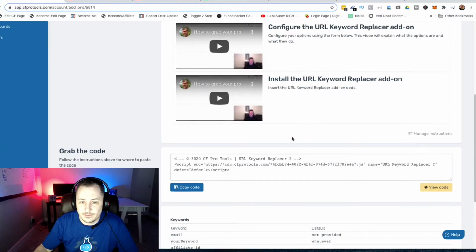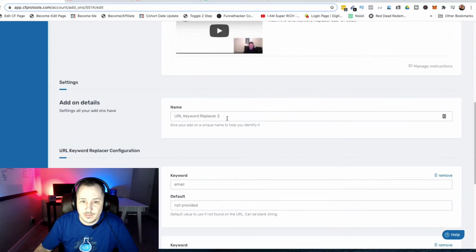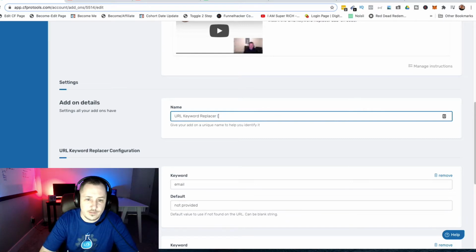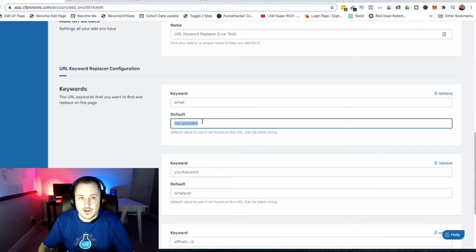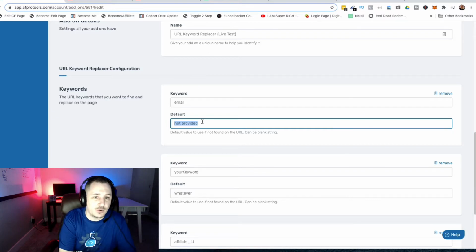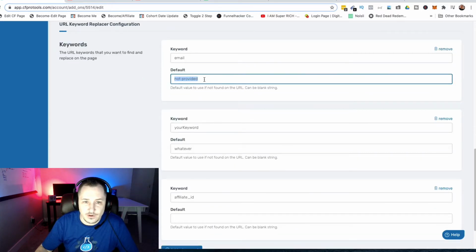Let me go on to the edit add-on part, because I've already added some stuff. Really all you're going to do is give it a name so you know what you're working with, live test, and then you're going to create a keyword and a default value. If no parameter has been passed through the URL, it'll always show the default value. And this could be blank, if you want it to be blank, there could just be nothing there. So for email, the default might be "not provided", or it could be "enter your email", based on some of the things I've got on the page, which is really cool.